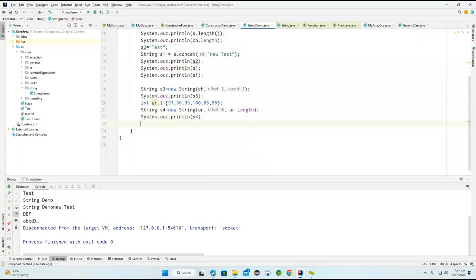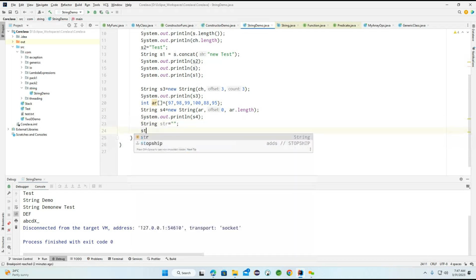Now if you see here, at last, what I will do is String str equals, and I'm not providing any value.